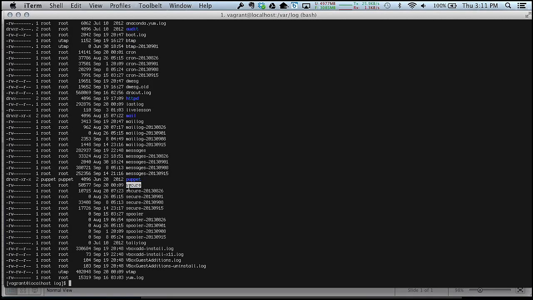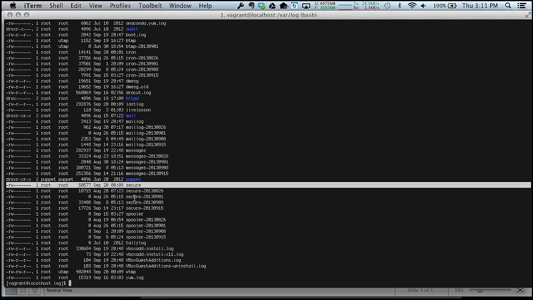/var/log/secure. Secure is for security-related events, of course. If you execute a sudo command, it will be logged in here, and we'll take a look at that in just a minute. And those are the most important ones.